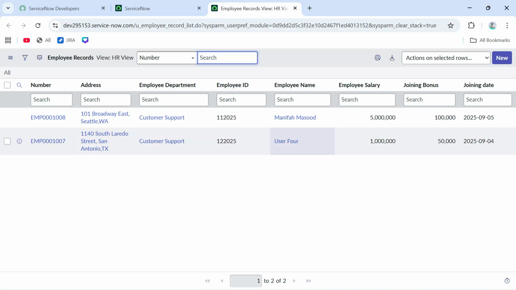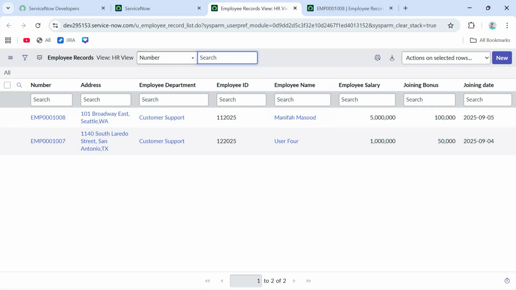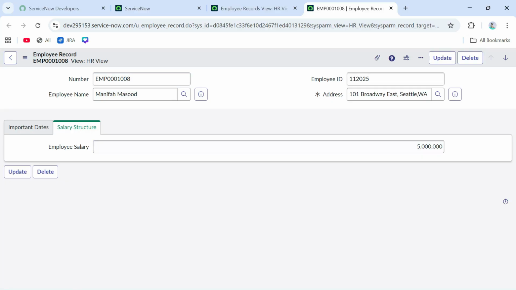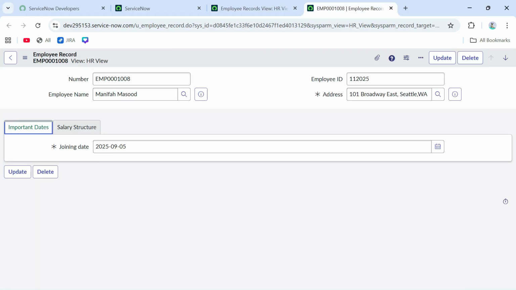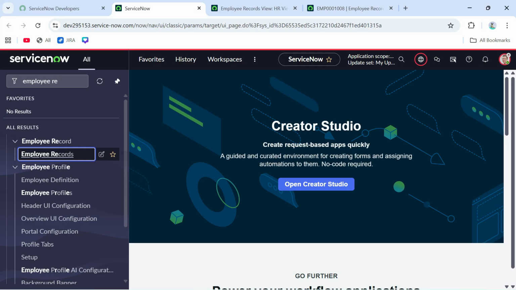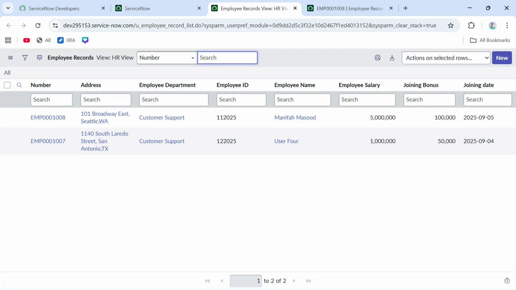Here you can see that I am able to view this employee record. I am able to view the employee fields as well. But what if I wanted to control the accessibility to this form and these fields based on the user who is currently logged in to the system? Currently it is the system administrator. Okay, so because it has the admin role, it is able to access all the information.